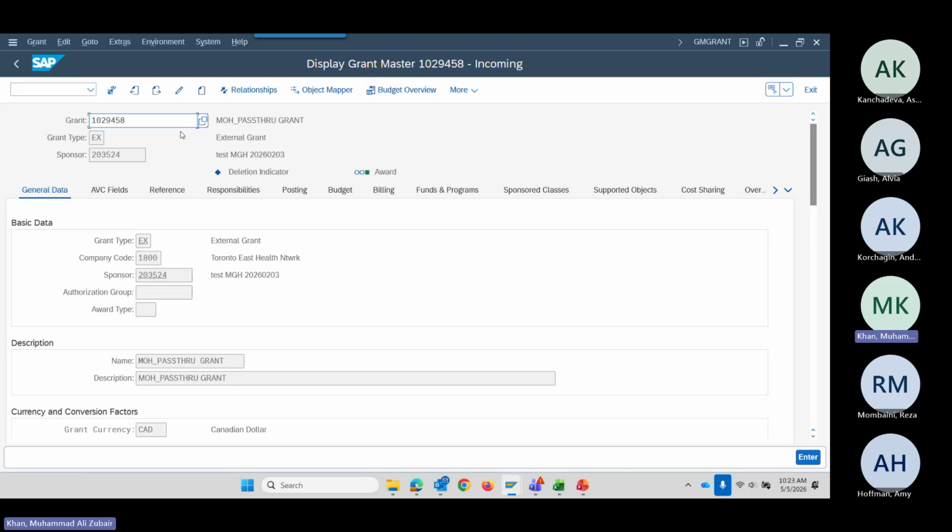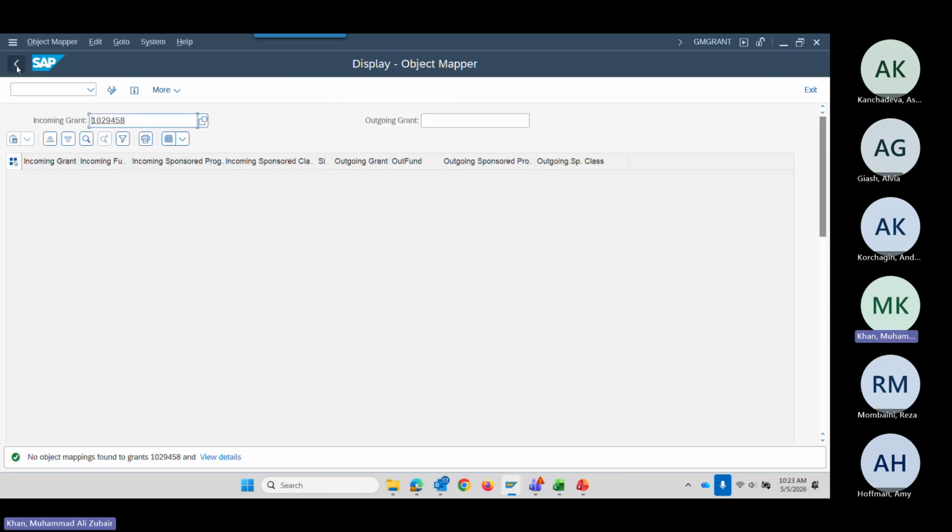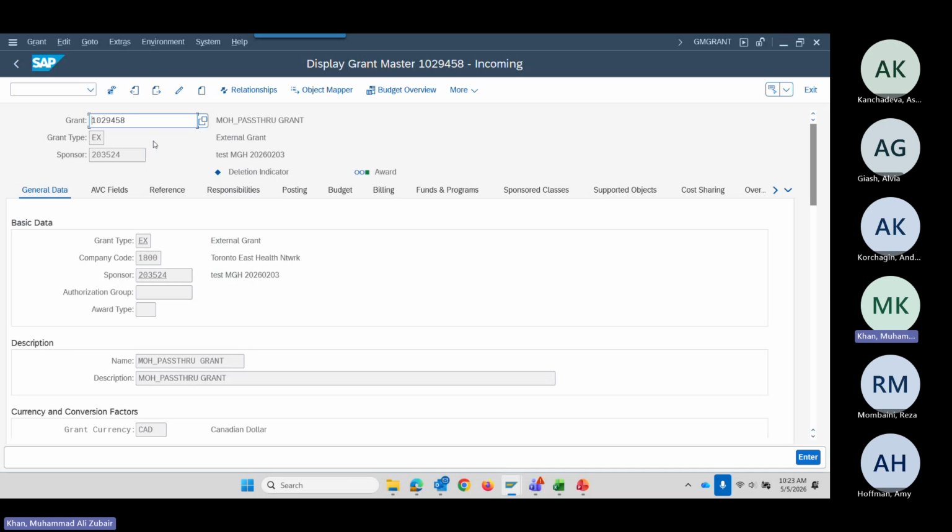We can check whether it is saved or not. This is our main grant. Okay. And we can check with the object mapper. No, it is not saved. The previous one is not. So we can make it again. Copy.